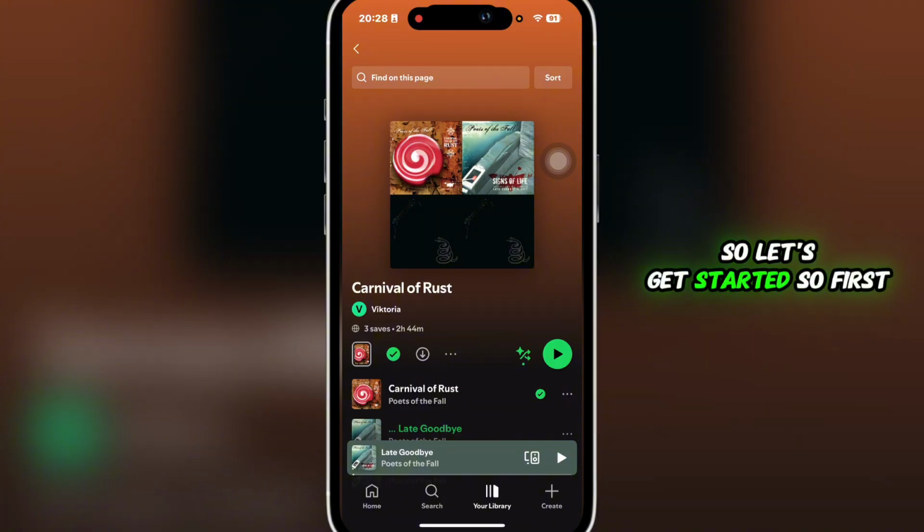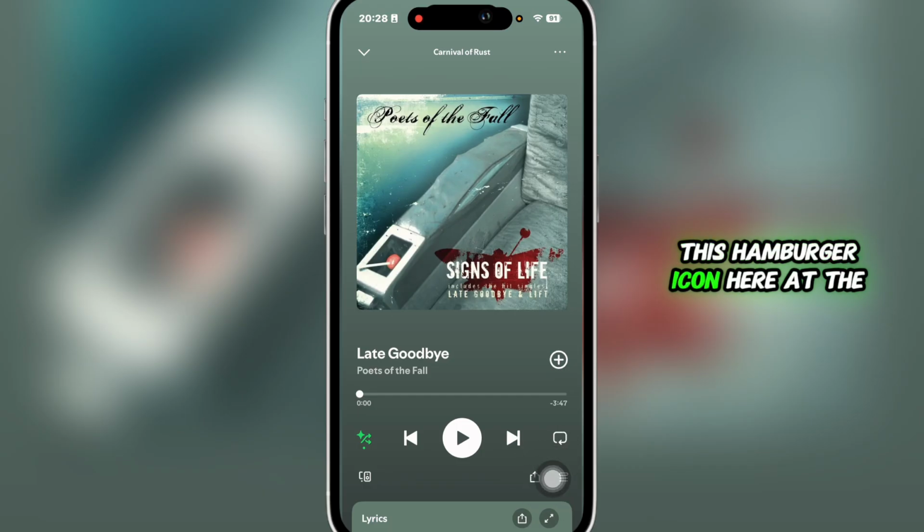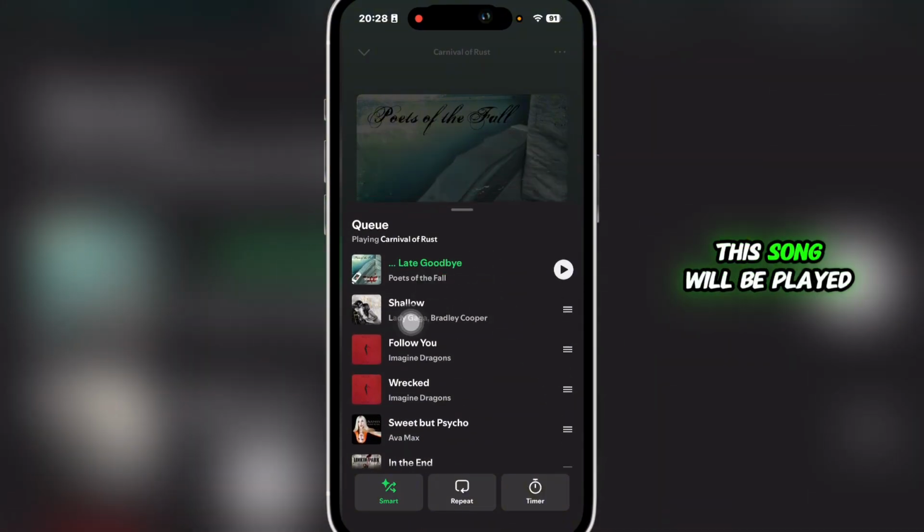So let's get started. First of all, you're going to head over and open any song. Once you do so, you'll be able to see this hamburger icon here at the bottom right. Once you click on that, you'll be able to see your queue, all of the songs that are next. For example, right after this song finishes, this song will be played.